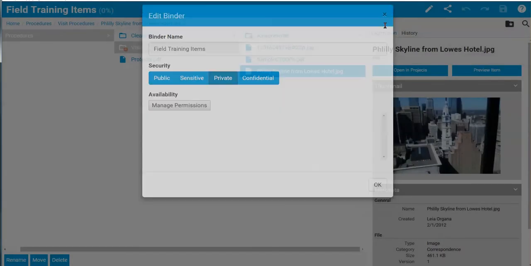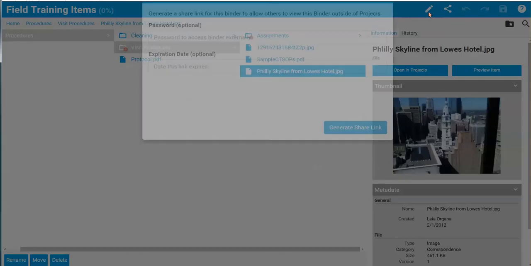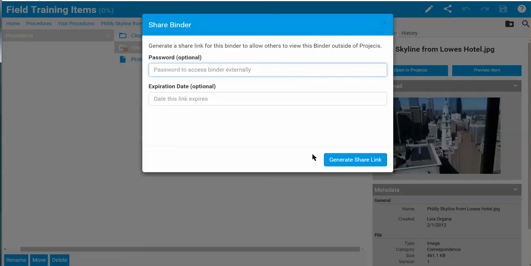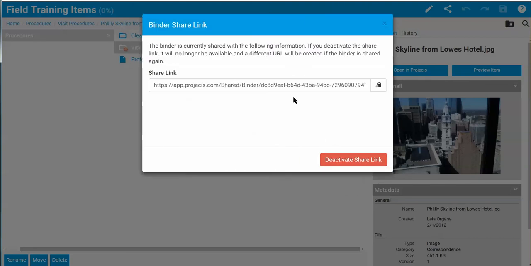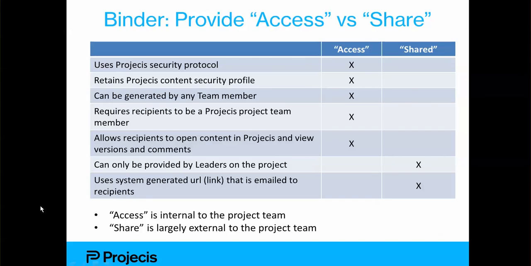This is very different from when you share a binder. In sharing a binder, you can generate a link and provide this link to those outside of the project team. In addition to being largely internal or external to the project team, there are a variety of other differences between providing access versus sharing your binder.